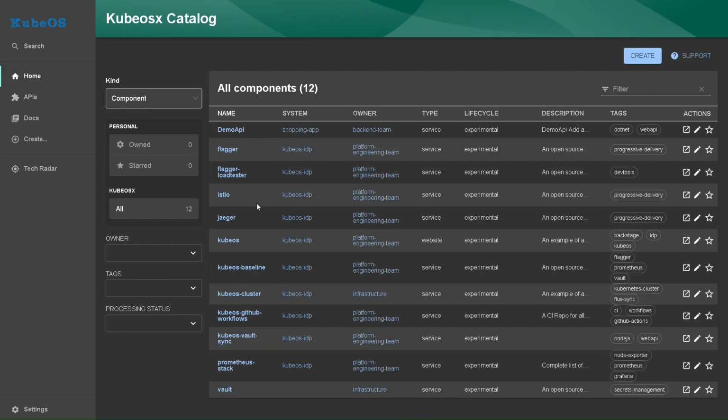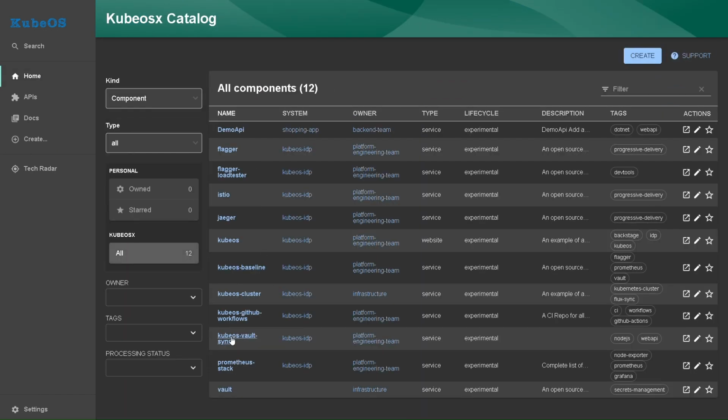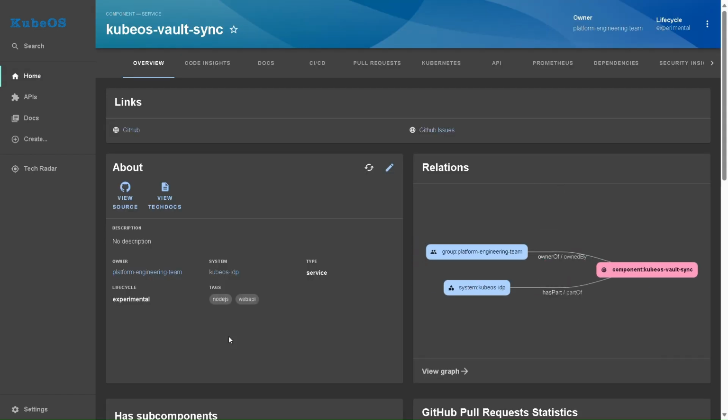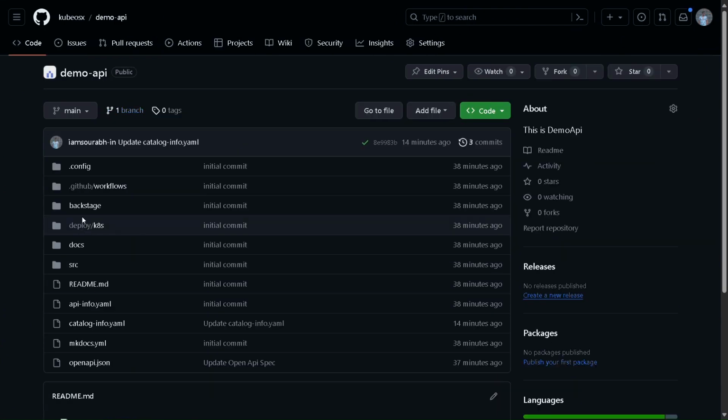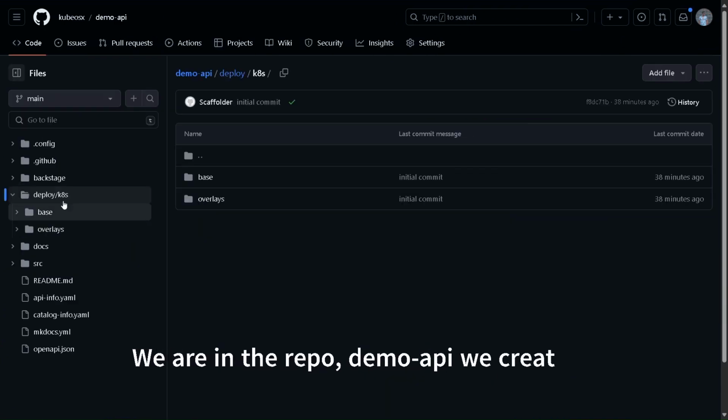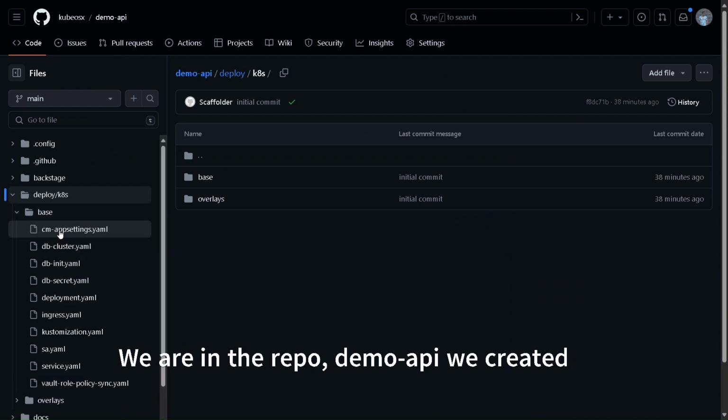For this, we have the Kubeos vault sync which we have made. This synchronizes whatever secrets have been requested by the application. Now, how does the application make the request to have those secrets and access in place? So go to demo API. Now we're in the demo API. Let's go to deploy and see the base.